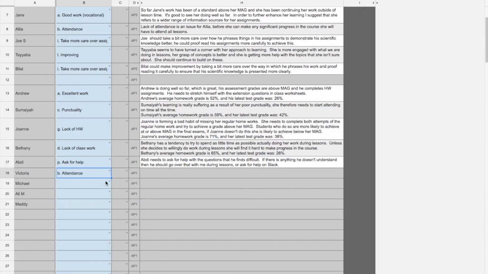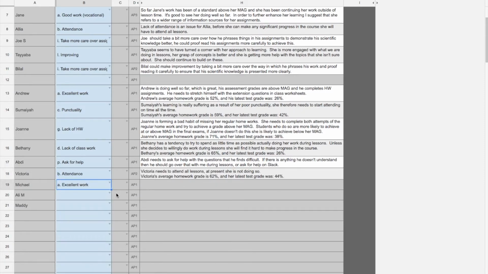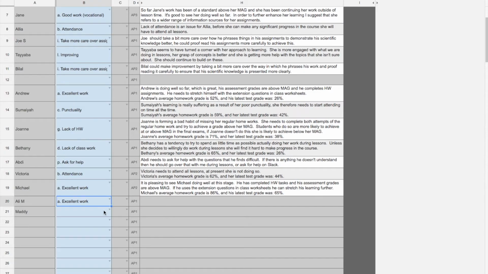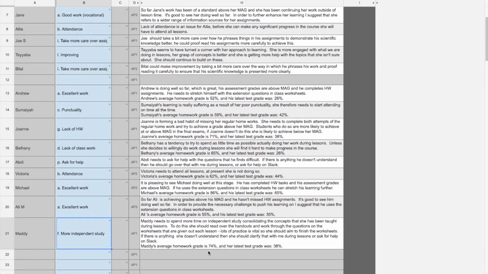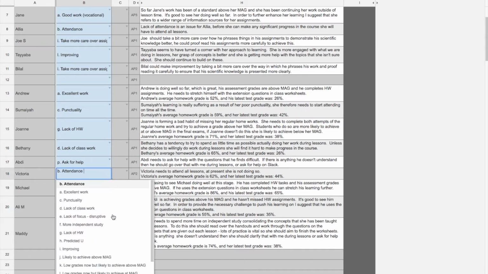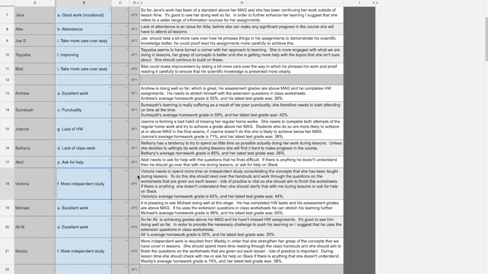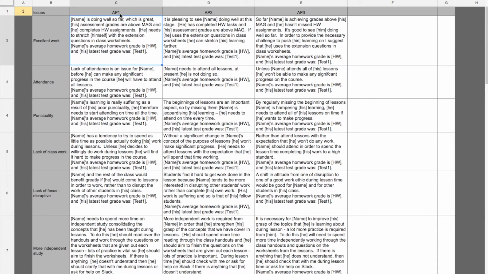There we go, so that's the action point generator. Put a few more excellent works in here, and we should see that we're getting different action points. So there we go, getting different comments. If I change this one to more independent study as well, you see it automatically updates to give you different variations. It tells you here whether it's AP1 or AP2, which is coming from along this line here.